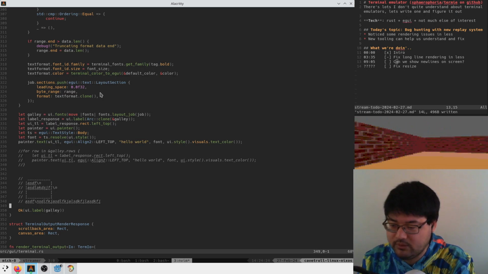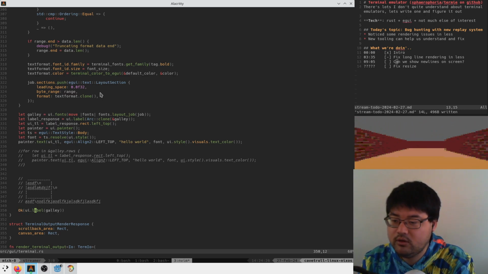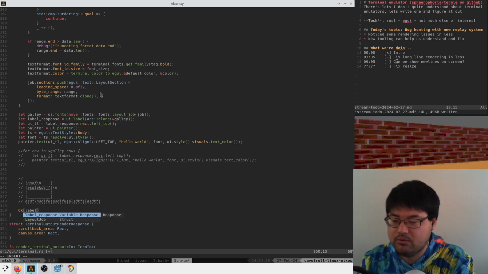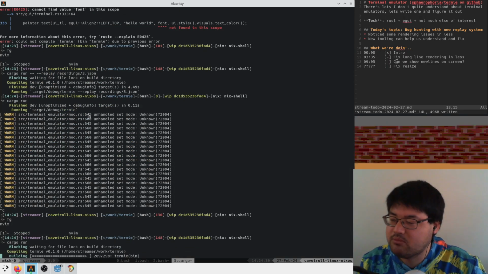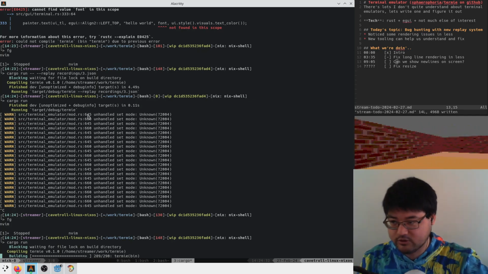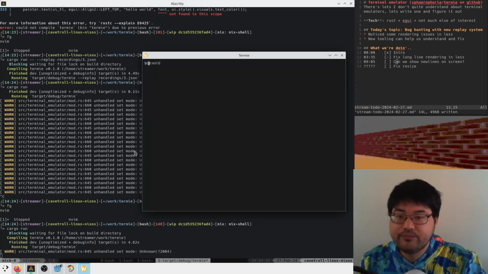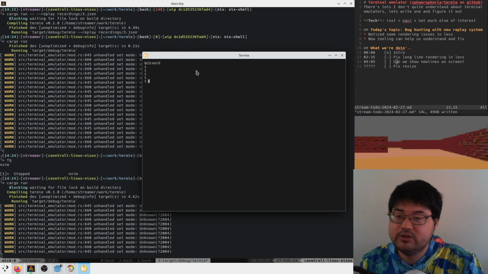Oh, oops. Also, I'm laying out the label twice, which probably isn't helping. This is probably more of the bug. That's probably where all of the issues were coming from, was the fact that I was laying out twice. Okay, now we go. So you have hello world at the top left now.